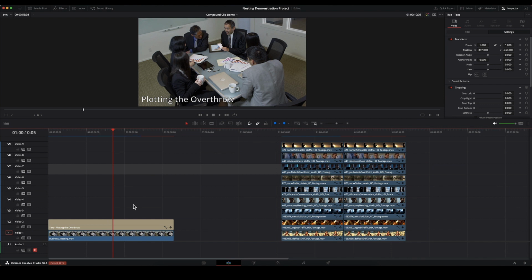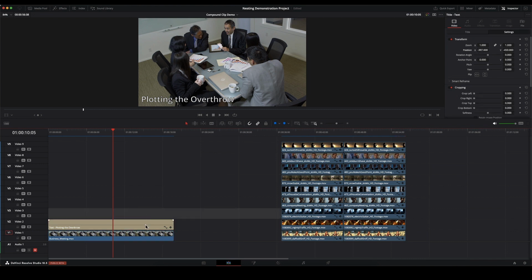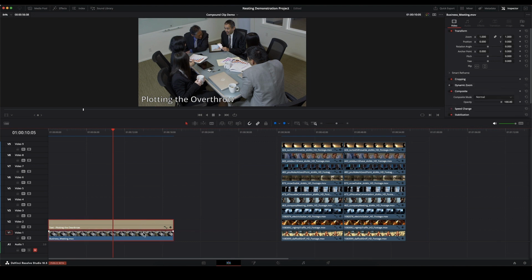If I was to keep adding titles and stacking them on top of each other, this could become unwieldy pretty quickly. But we have a method of overcoming that, and that is a compound clip. I'll select both of these clips. I'm using a lasso to do that, or I can just click and shift-click to select multiple elements. But we'll use the lasso here just for grins. I'll right-mouse click and select New Compound Clip at the top of the context menu.